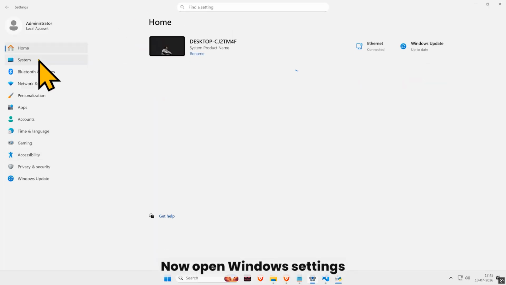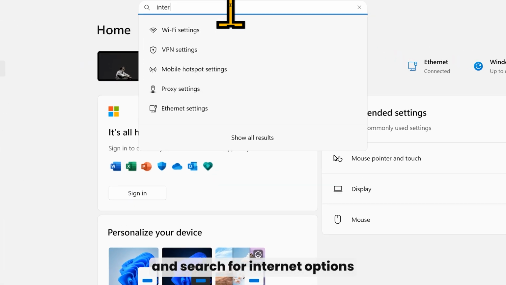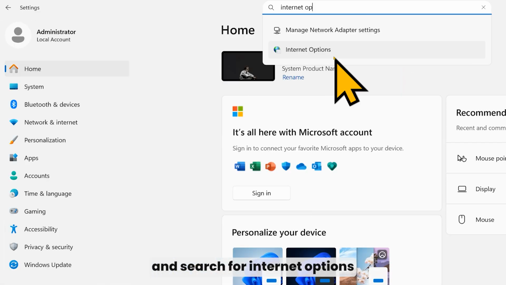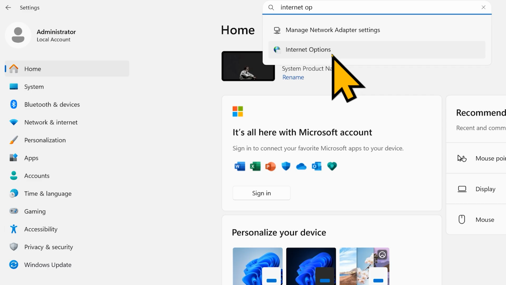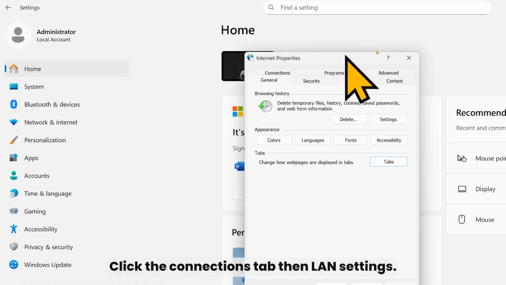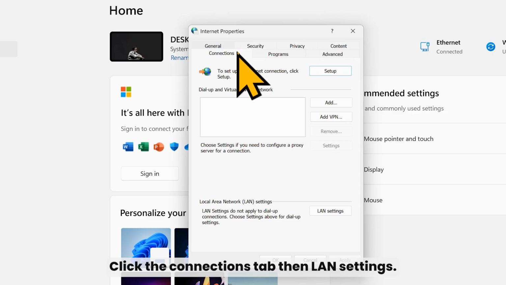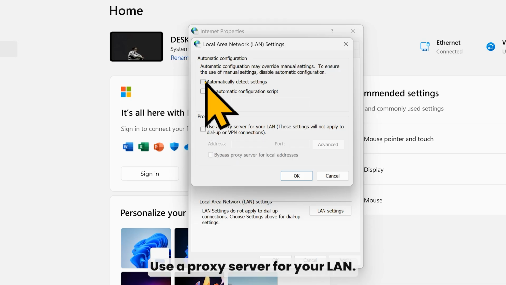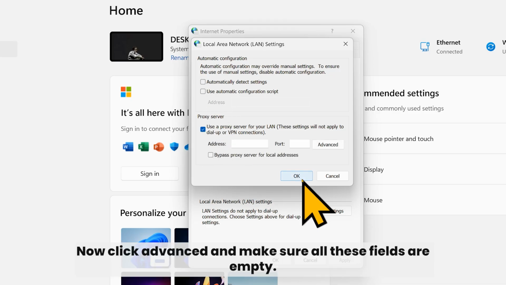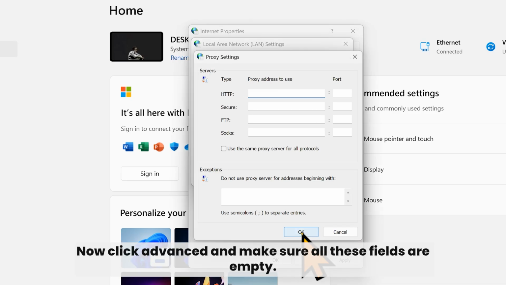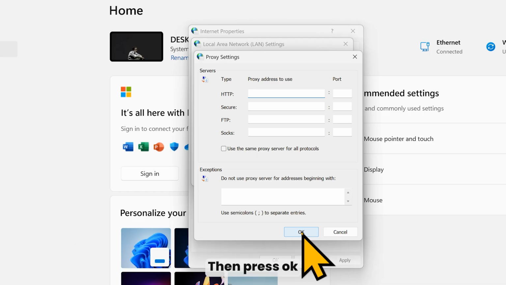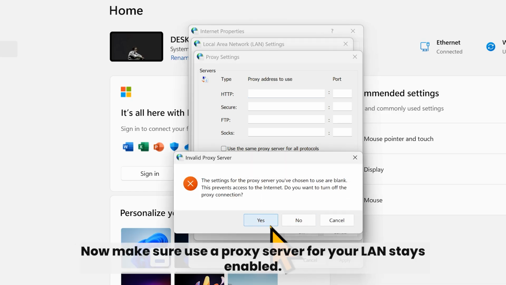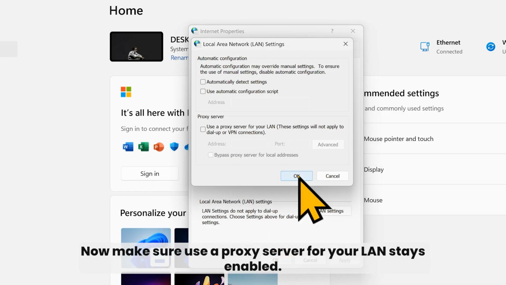Now open Windows Settings and search for Internet options. In the pop-up that appears, click the Connections tab, then LAN Settings. Check the box for Use a proxy server for your LAN. Now click Advanced and make sure all these fields are empty. Then press OK. Now make sure Use a proxy server for your LAN stays enabled.